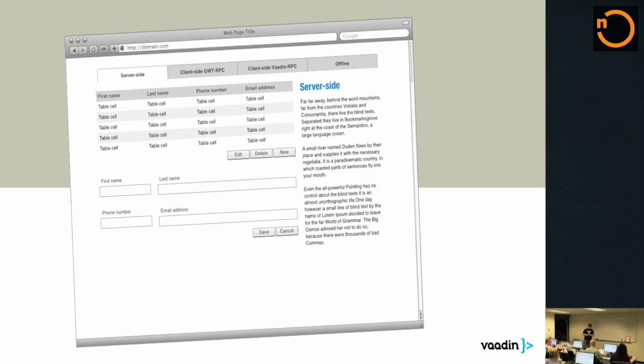So what I wanted to do was basically build a super simple CRUD view for an address book, and to do that 4 times. So do it once on the server side UI, once on the client side with GWT RPC, once on the client side with Vaadin connectors. That's the built-in mechanism in Vaadin for communication, and then do one offline mode. But I failed. I didn't have time to do the offline mode, but the other 3 parts are over there.